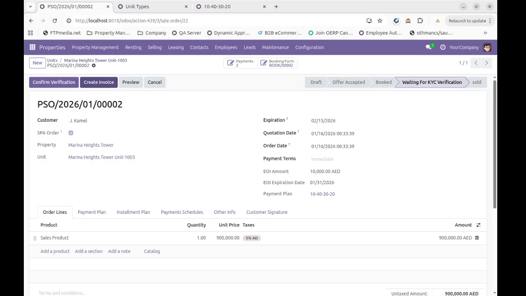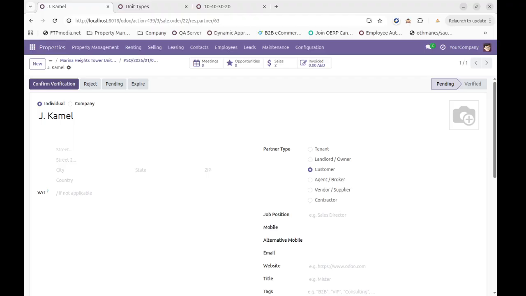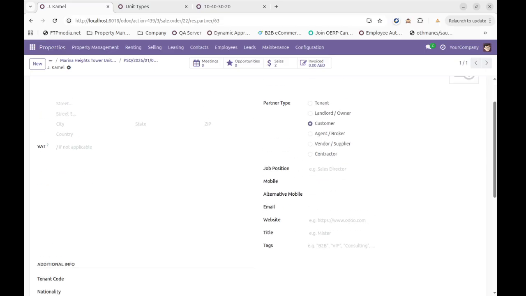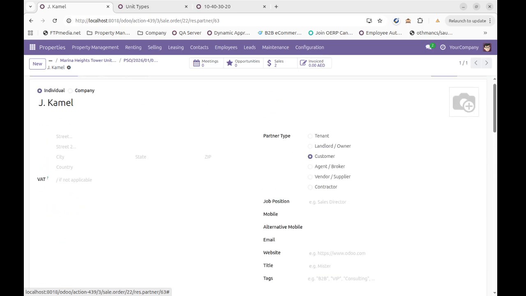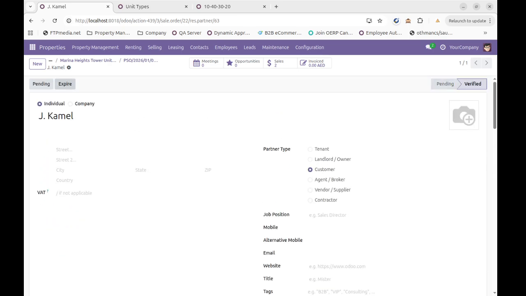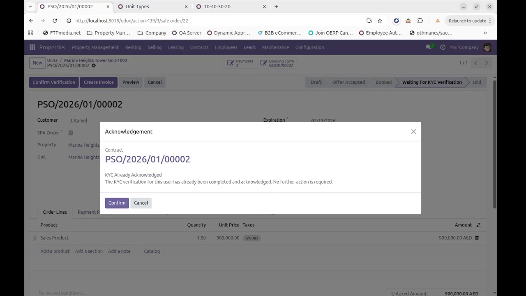Send for KYC verification, so it will go here and confirm verification. That is directed to the partner page. When you check it and the information is available and valid, then it creates a confirmed verification. Once confirmed, it will be confirmed as a partner. So confirm, and there is an acknowledgement of the partner KYC.